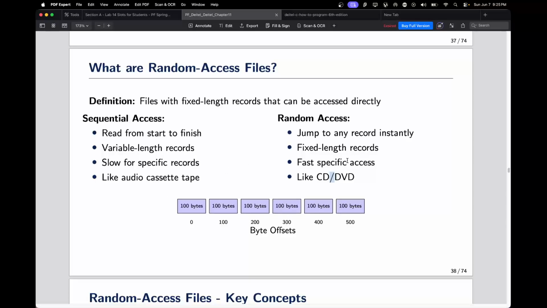But here, if you know where your record is kept, which means that all the records are of fixed length. Now, this is something very important. If all the records are of fixed length, here you can see 1, 2, 3, 4, 5, 6. We have 6 records, you can call it 6 lines. So you have 6 records of each 100 length, and that is 100 bytes.